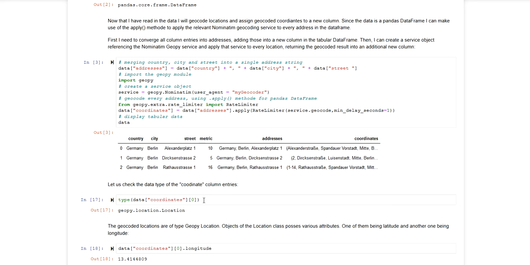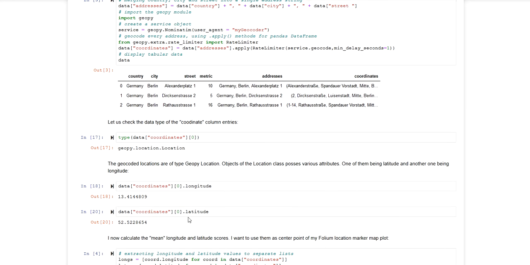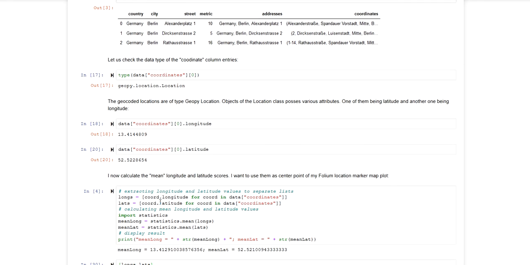Along with this class come a series of attributes. So every coordinate in this data frame is a location object, and each location object, for example, has a longitude and latitude attribute. And these are the attributes that are now important for creating map-based plots. So I'm extracting here all the longitudes and latitudes for the respective locations, storing them into separate lists using a list comprehension in Python.